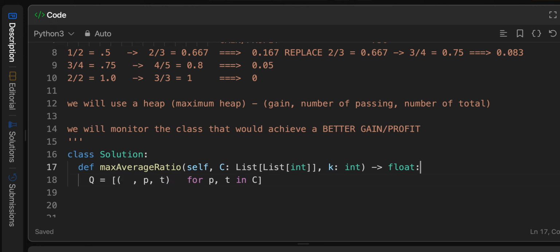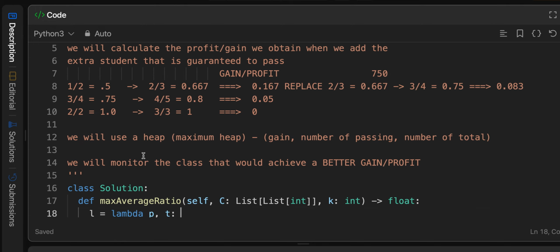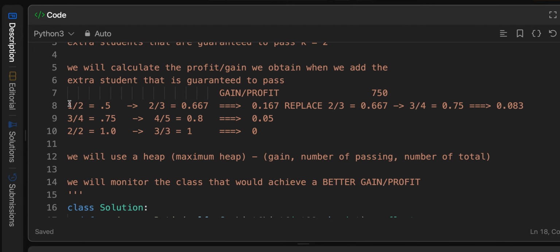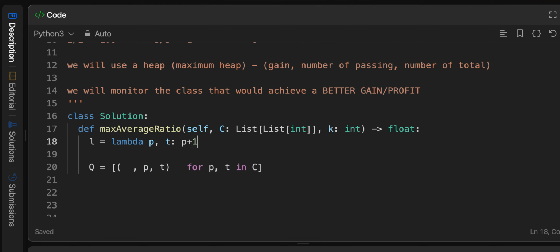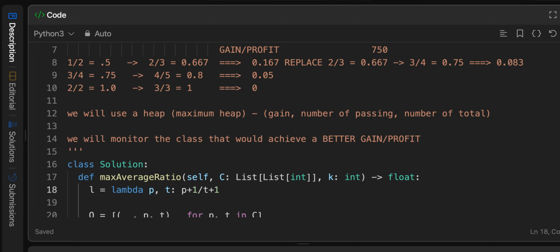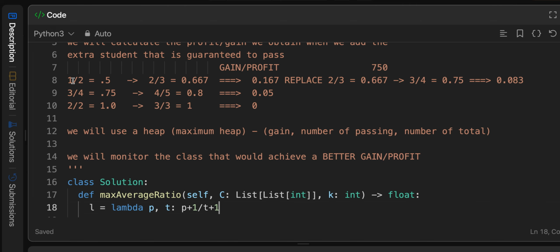So what I'm going to do is create a quick lambda. So I'm going to say L equals lambda, and I'm going to pass in 2 values, just P and T, so it makes it easier to understand. And then this returns. Now, remember the gain is calculated by subtracting the old value from the new value. So the new value would be P plus 1 divided by T plus 1. Remember, that's what we did here. We added 1 to the passing and 1 to the total students.